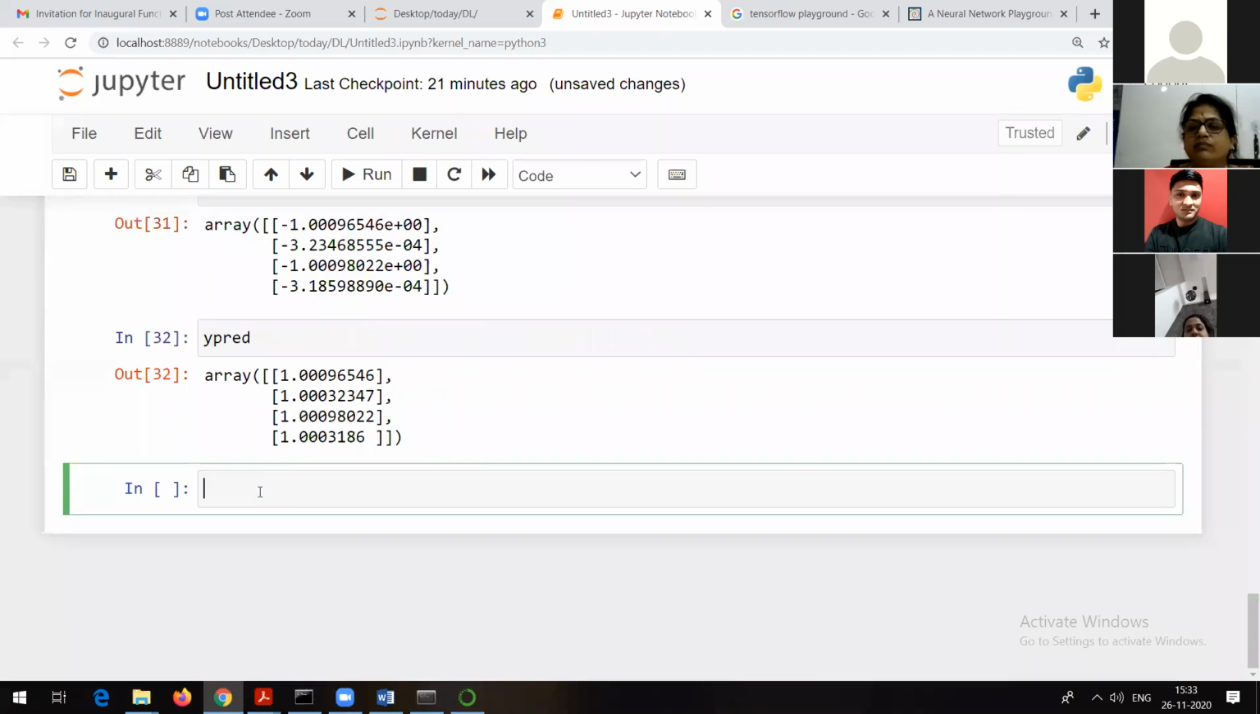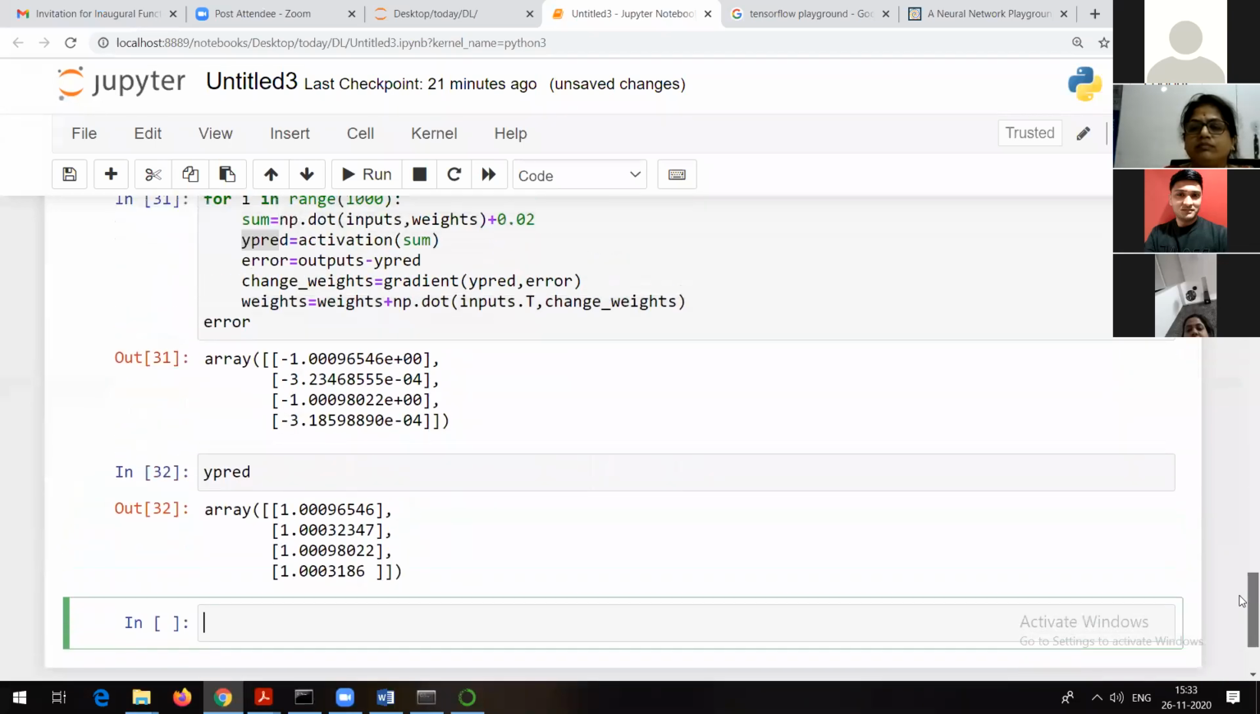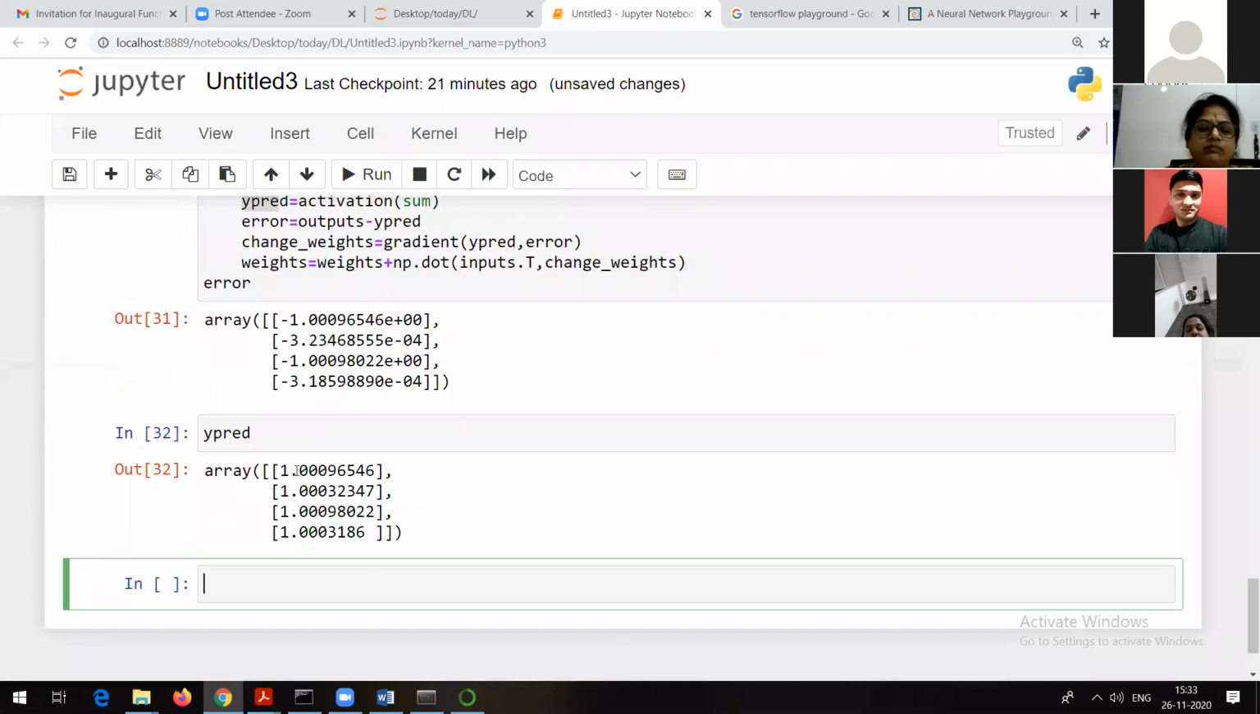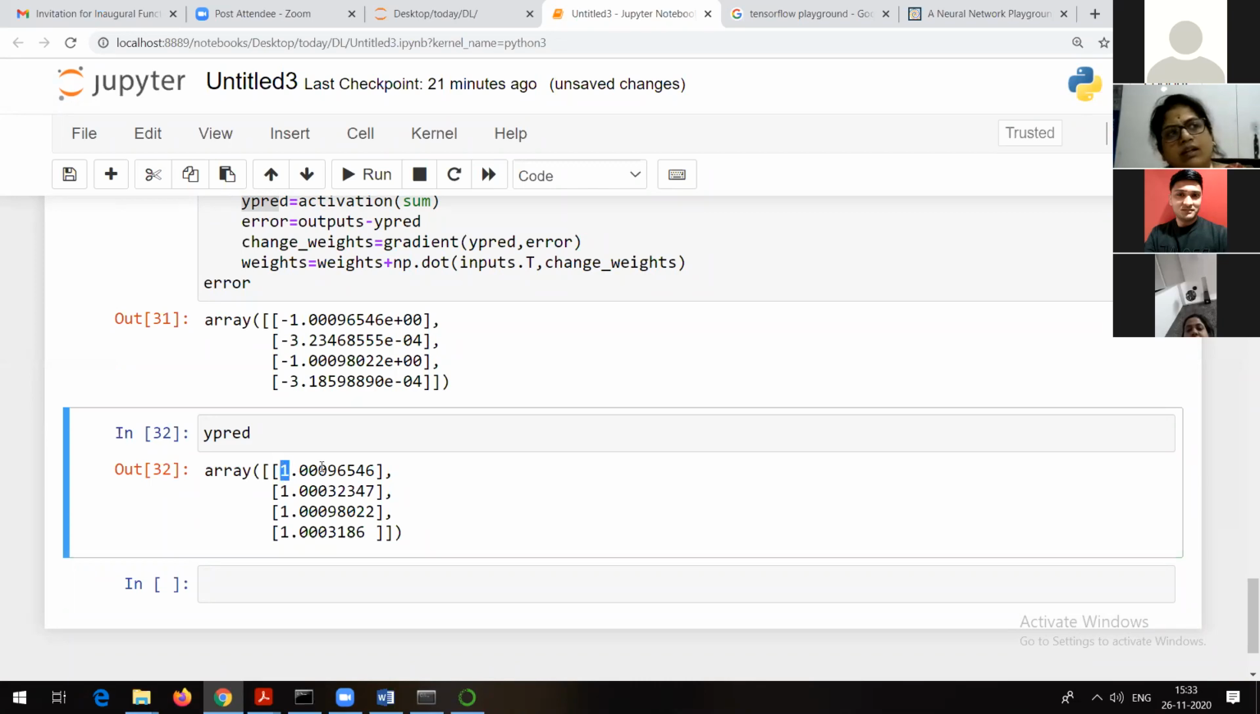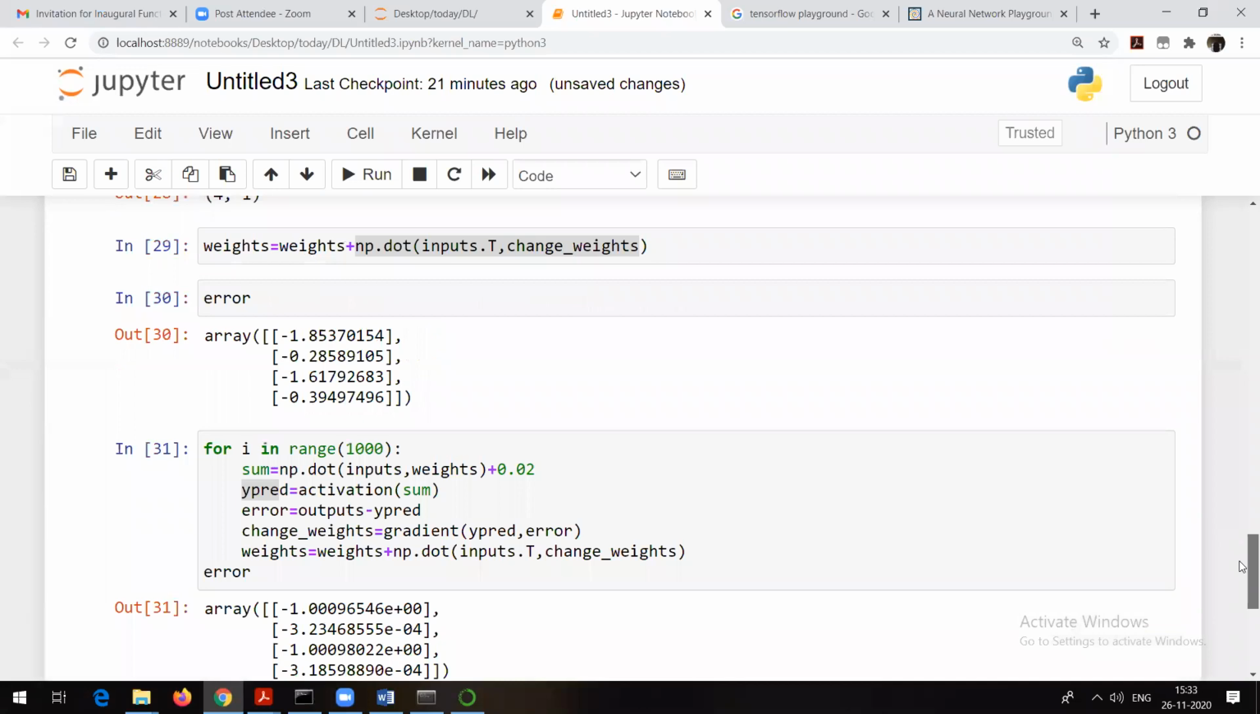Okay. So what is happening here? Okay. There is something wrong here. We should have got a value less than 0.5, because our threshold is that. I think we have missed something. Let me check.